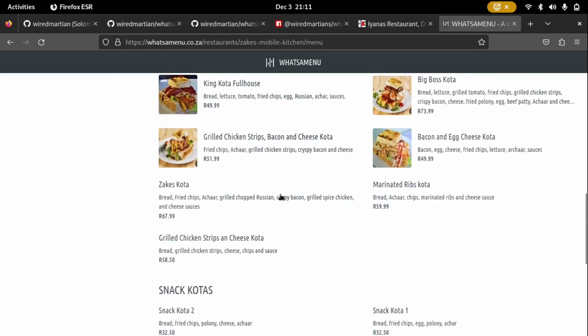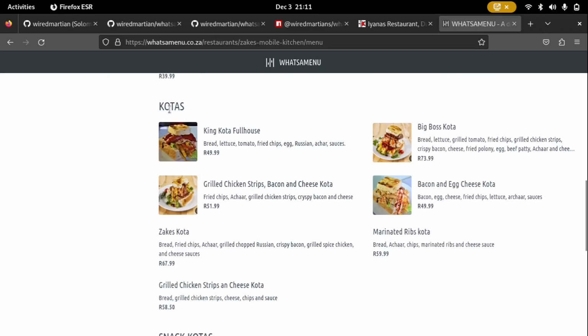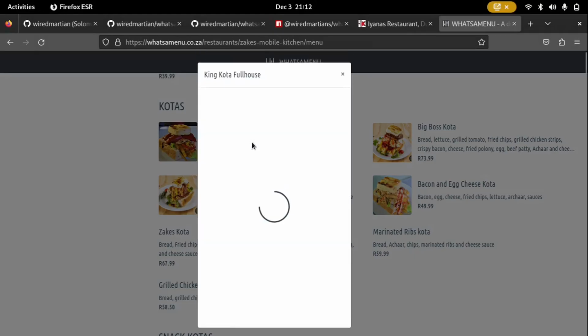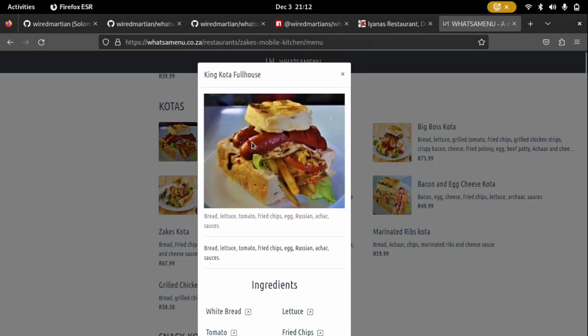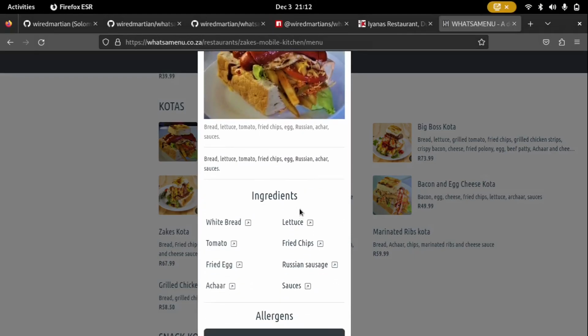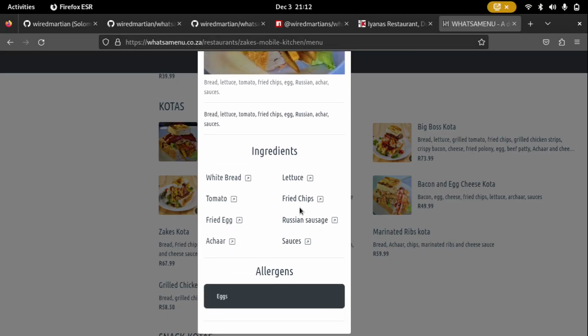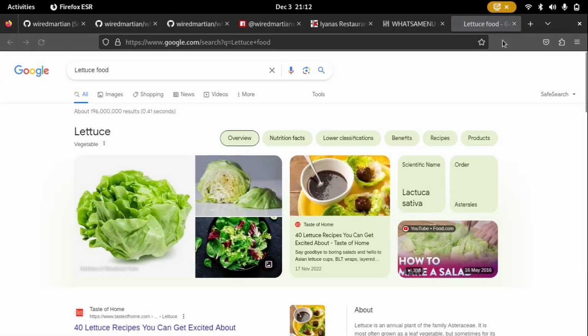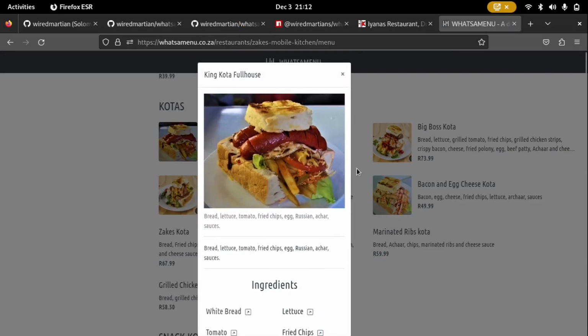So if you drill down to one of the menu items, for an example, under quarters, we have King Quarter Full House. If you click on that, you're going to see more details about the item, including images, the ingredients, and any possible potential allergens. You can describe it however you want. And if you did not know what one of the items in the ingredient list is, you can click and you'll be able to see what that is.